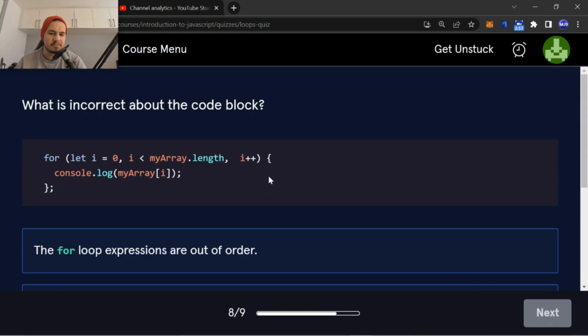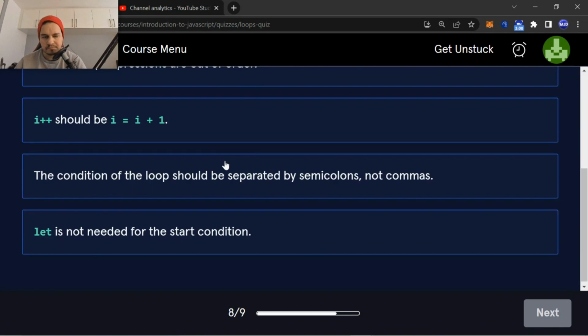What is incorrect about the code block? There should be semicolons there. The condition of the loop should be separated by semicolons, not commas.